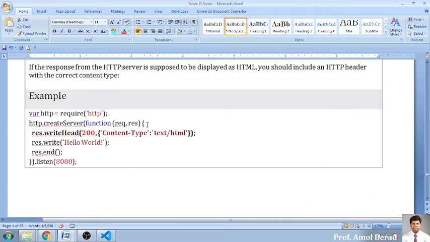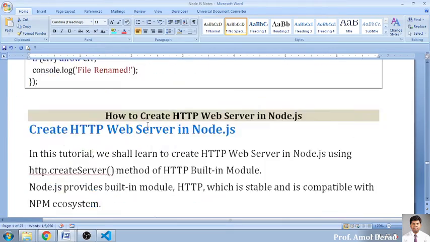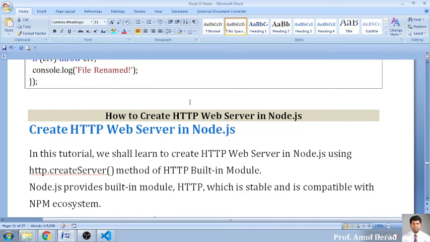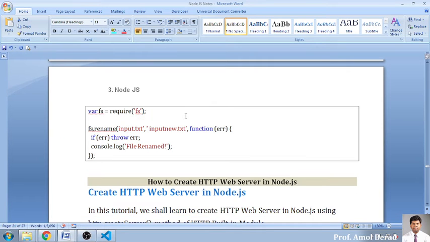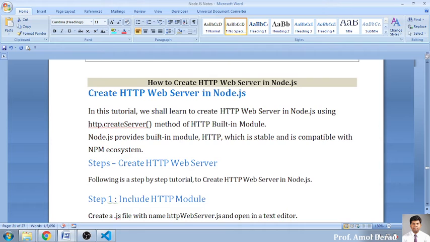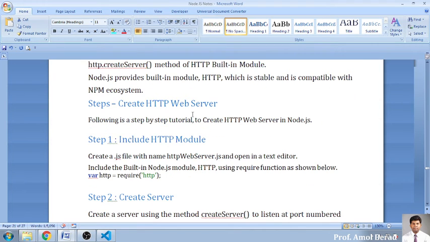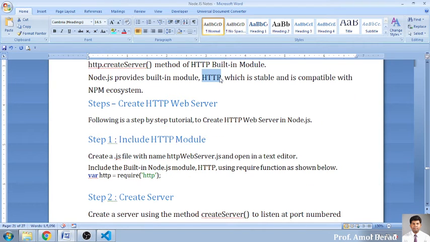Now, this is the most important thing, that is how to create a server. We'll go into a more detailed way of how to create a server in Node.js. Creating an HTTP server is very important. तो उसको कैसे किया जाता है? Now, first step, we'll go into detail. Creating an HTTP server just requires some steps to be followed.